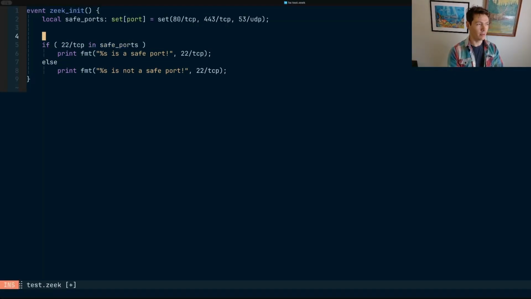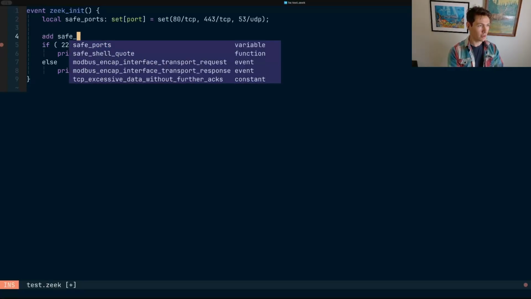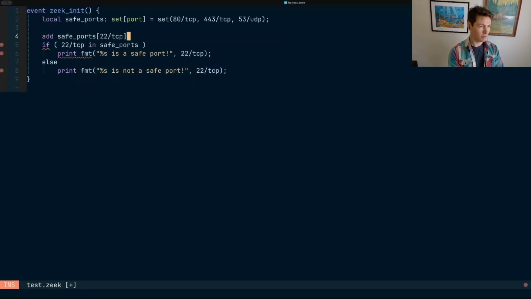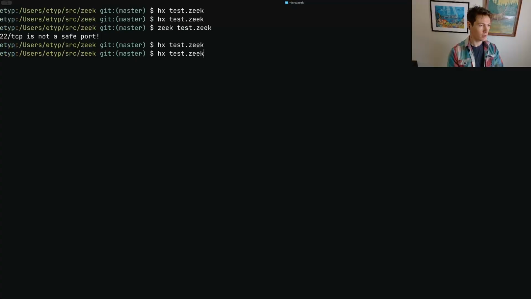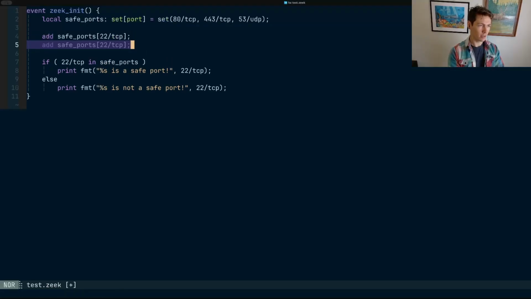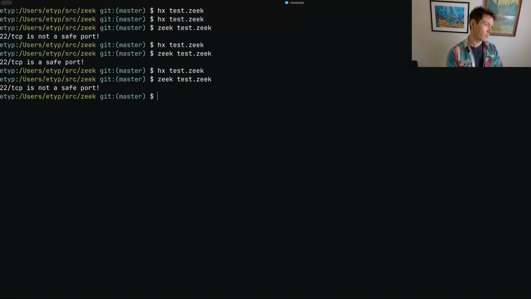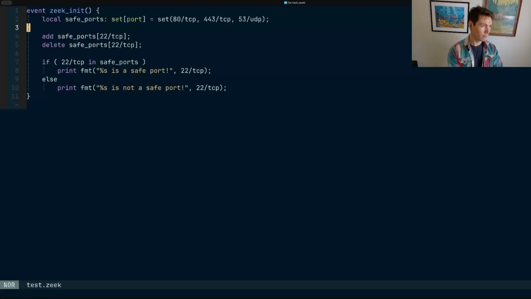You can add elements to a set with the add keyword. So add safe ports, 22 TCP. And you can see now 22 TCP is a safe port. Deleting is the same thing, but with the delete keyword. So now it's not a safe port again, because we just added and deleted it.